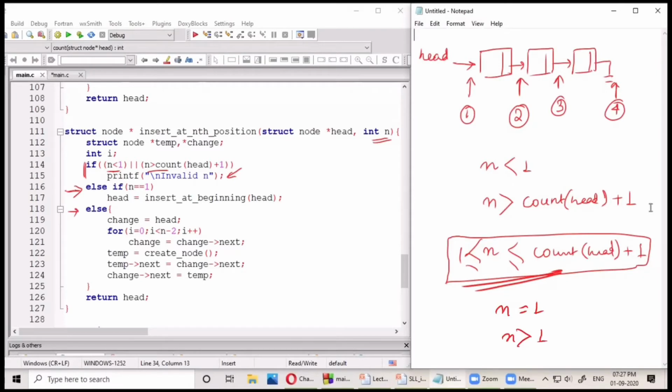n equal to 1 means we are trying to insert the new node at the beginning of the linked list. So for that, if n is equal to 1, we simply call the function insert at beginning, because for this particular purpose we already have a function. However, if n is greater than 1, this is where we have to put in some extra lines of code.